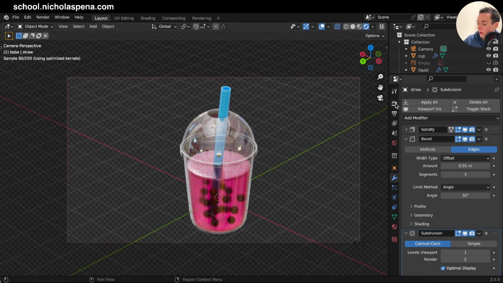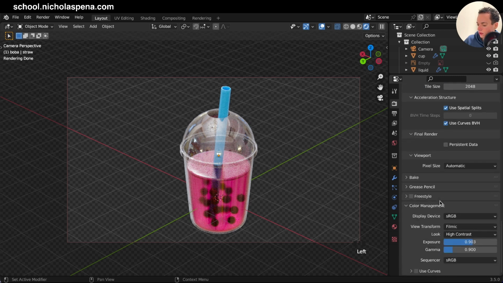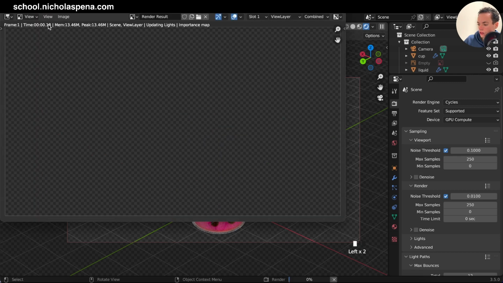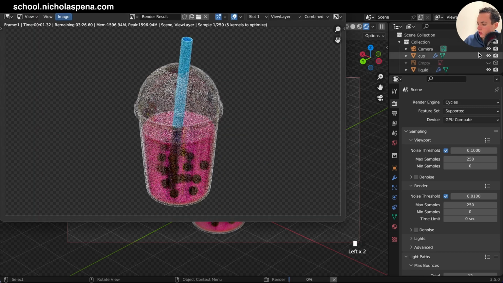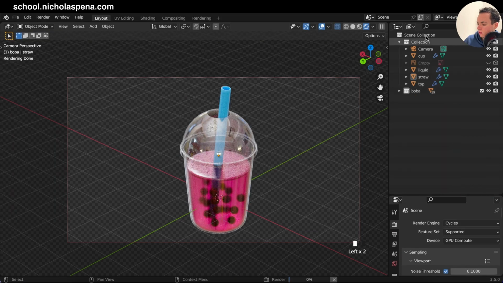And now you can do the render. So I am in render engine Cycles, render 250, like this, and render image, and make sure that you hide all of the objects you don't want in your render.